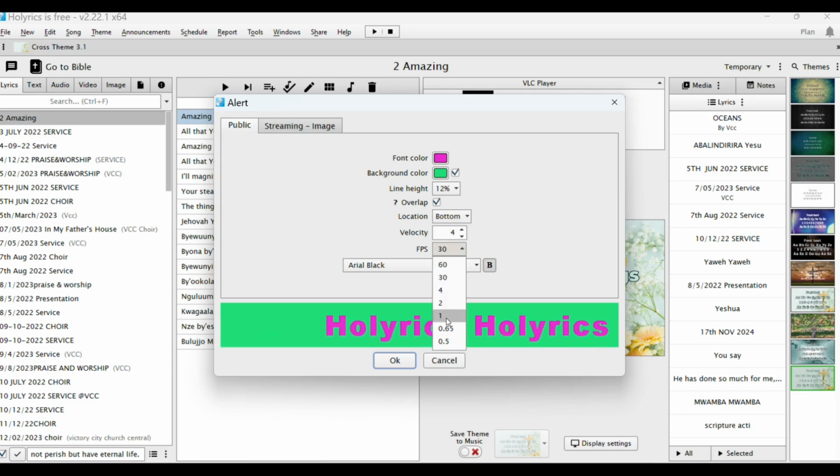Let me try to reduce the speed and you'll see. It will be moving in a very funny way. But when I set it to 30, it will be moving in a smooth way. I prefer 30. And then the velocity here: when you increase the velocity, the words will be moving speedily, and when you reduce the velocity, the words will be moving slowly. So it's according to what you want and what you can display.